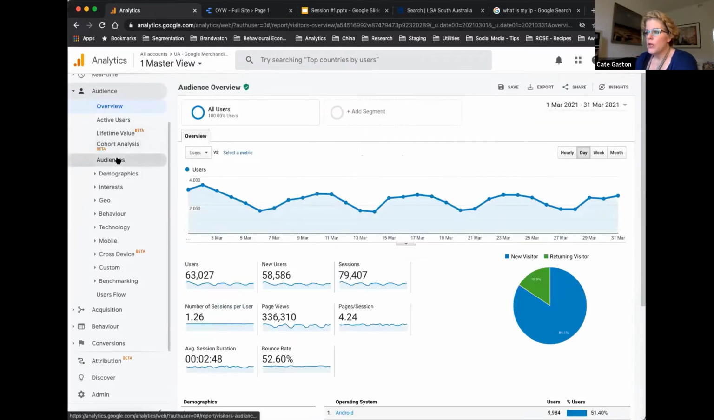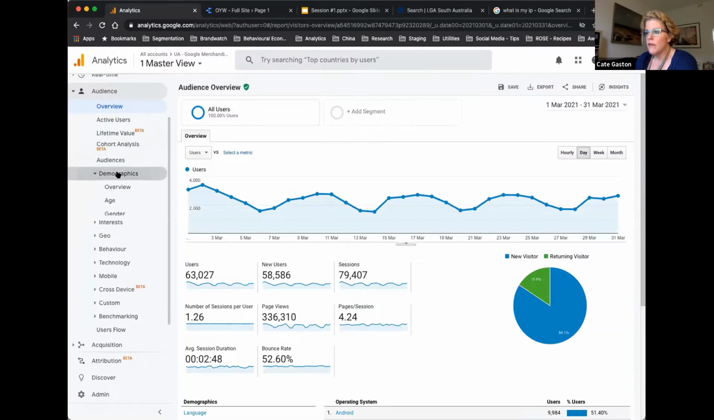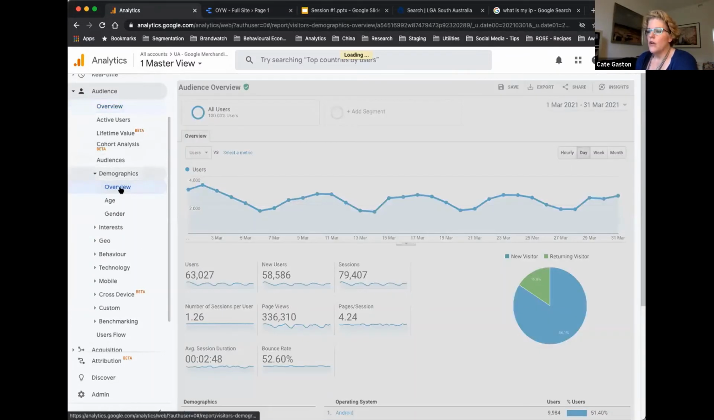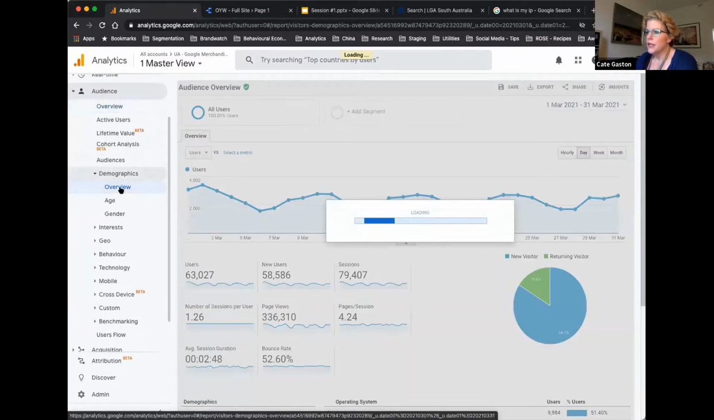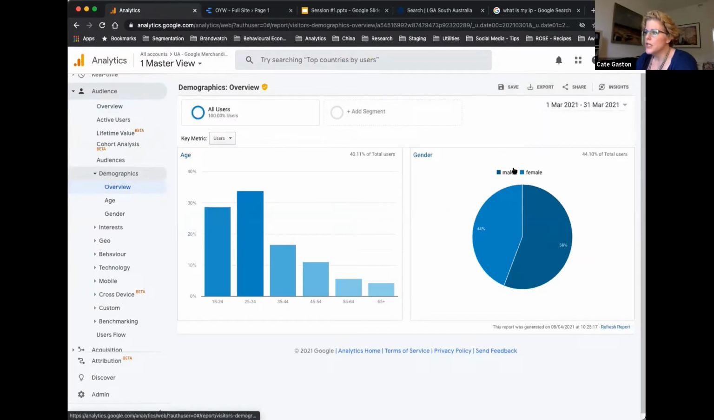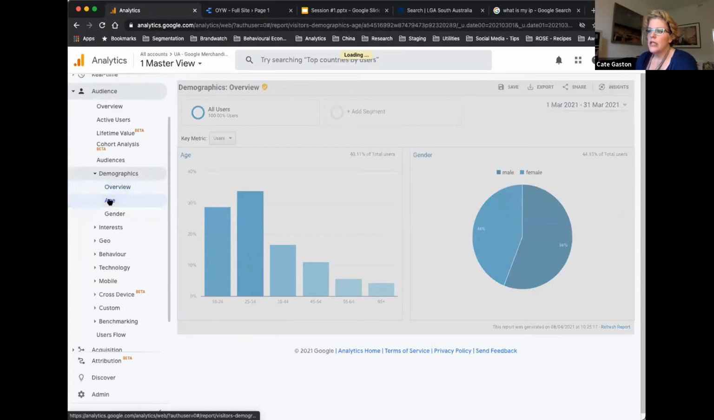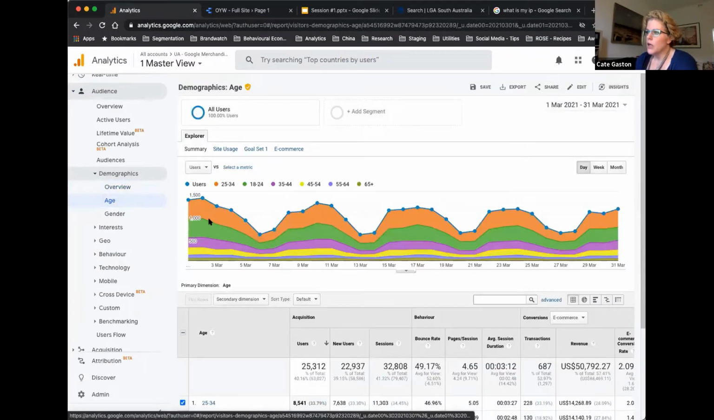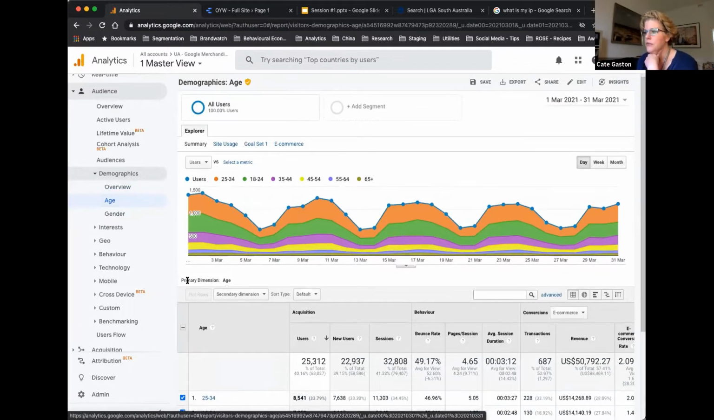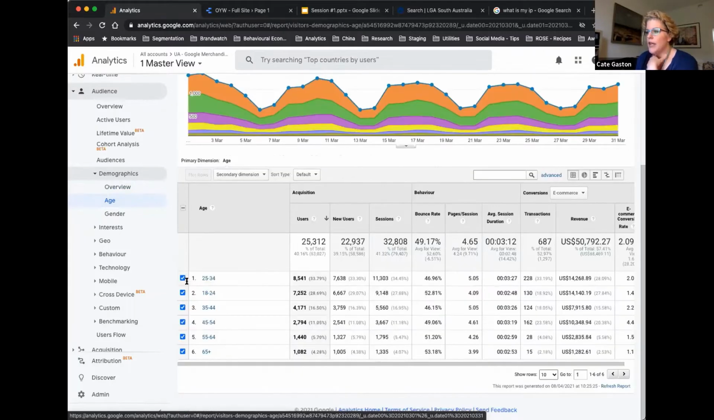What you can do is get down into demographics. Again, there's the overview of the demographics of the website here, which gives you just the key male-female breakdown. But to get more granular, you go into age, and then you'll see a typical layout of the more granular information that you get with Google Analytics. So this one is just around age.